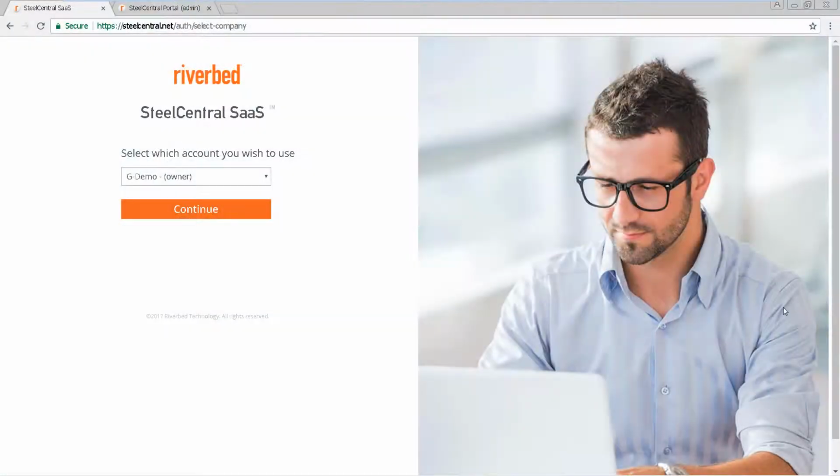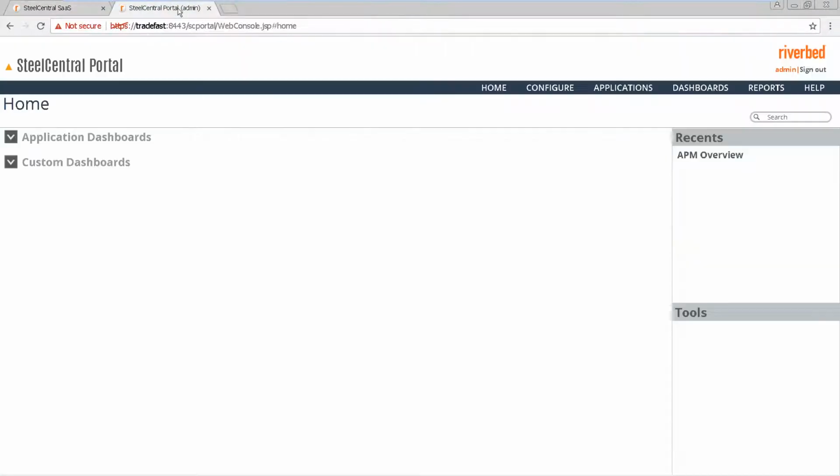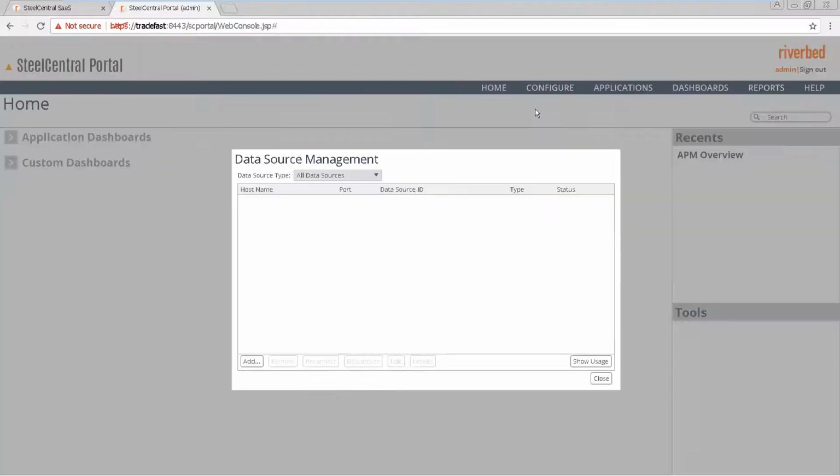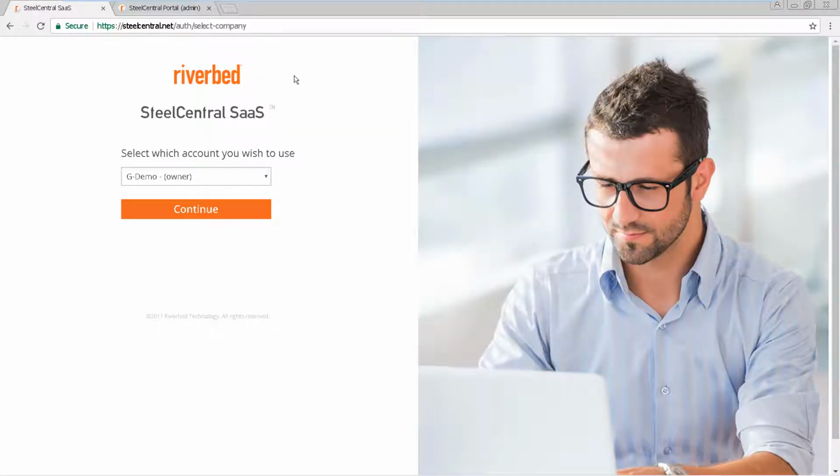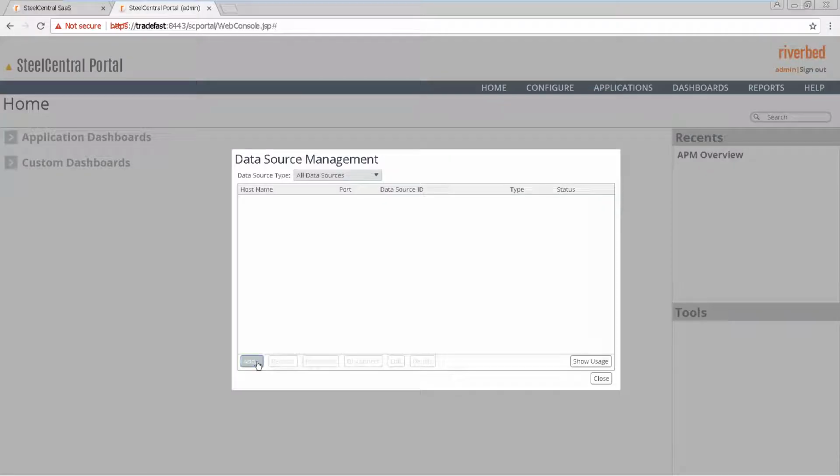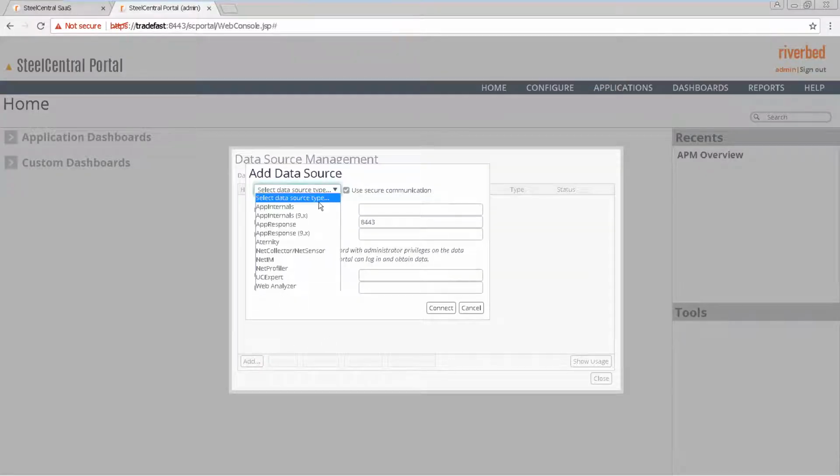The next thing to show is portal integration. I have a fresh portal installation here with no data sources. And I will connect my Still Central SaaS account to this portal. Choose Add, AppInternals, hostname stillcentral.net, give it a description, give it a username, and give it a password.